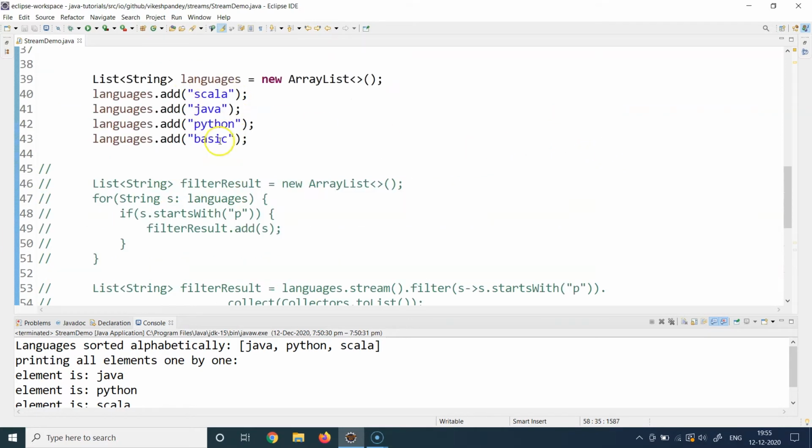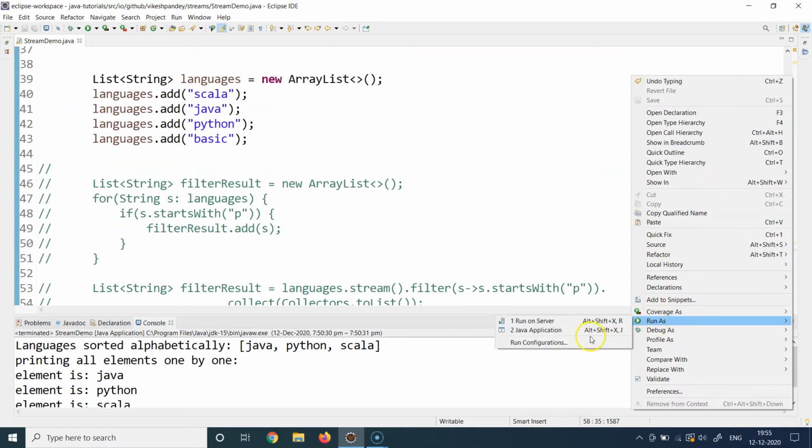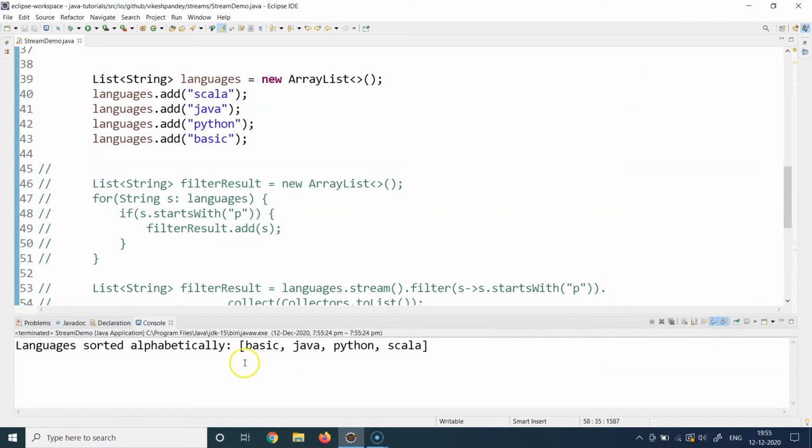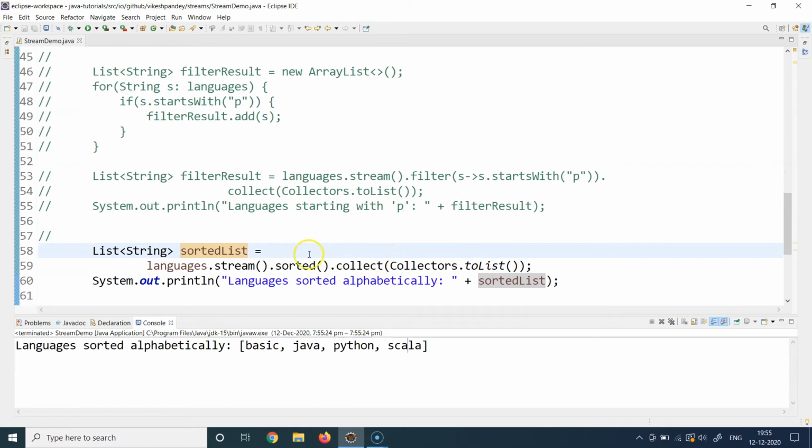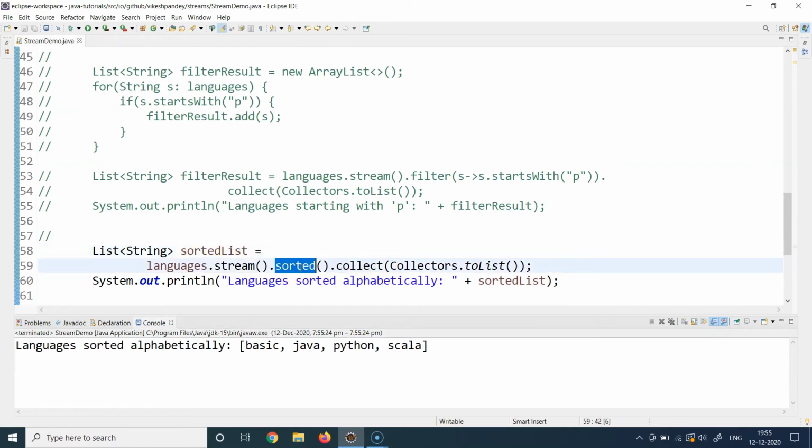Remember that we have these strings added here. So right click, run as Java application, and this is the result I get. I get basic as the first element in the new list, which has all the sorted elements. Then I get Java with a J, then I get Python with a P, and then I get Scala with an S. So you can see that these strings are presented in a natural sorted order here. And that is what is happening because we call the sorted method. And this is how you can use the Streams API to sort any kind of collection.